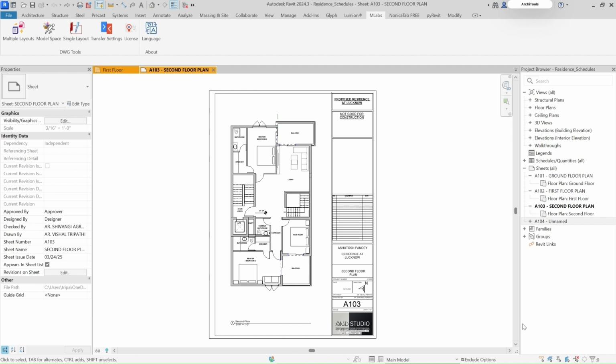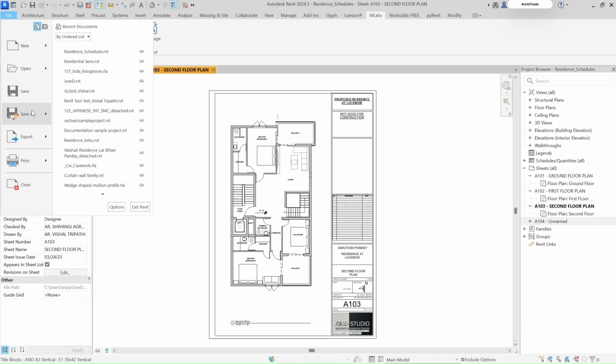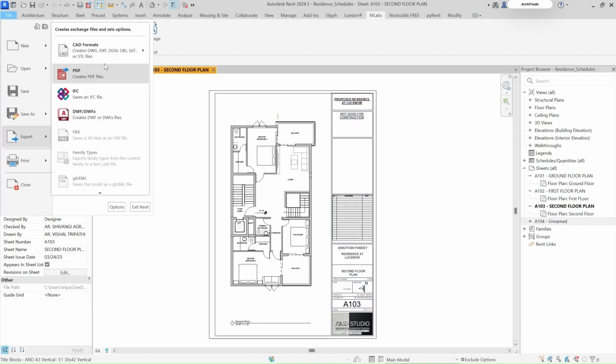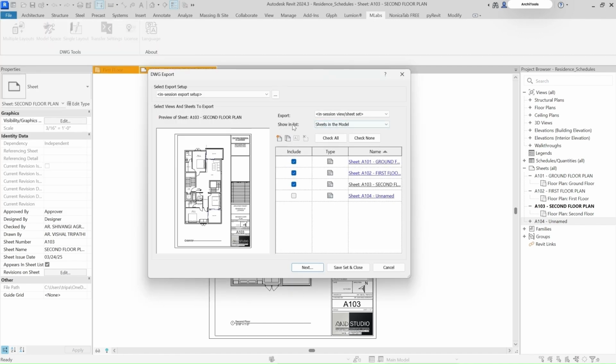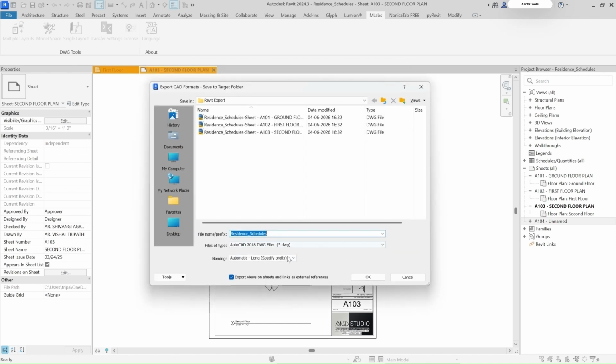In order to export your CAD files of the sheets, just go to File, go to Export, and go to CAD Formats. Click on DWG. Next, you have to go into Export Setup, or otherwise, if you have a saved setup, that's well and good. Then choose Show in List: Sheets in the model. If you click on this, you will get all the sheets that are present in the project. I'll select my desired sheets and press Next.